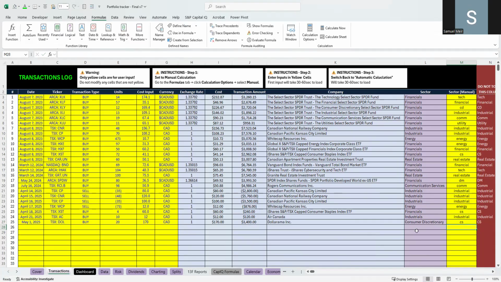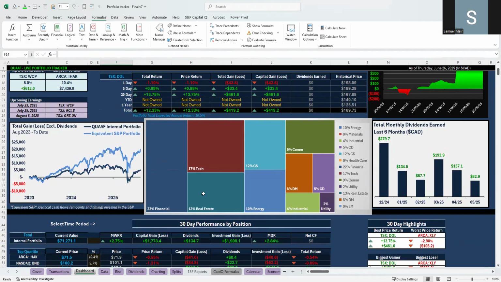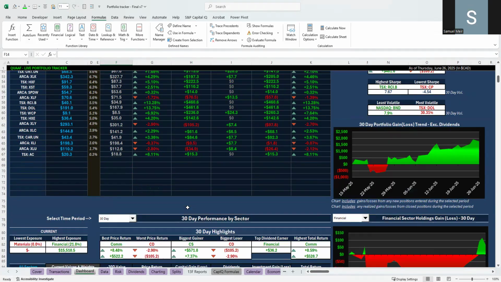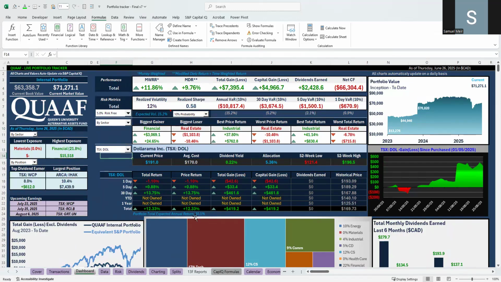And we see that there's no error message and it's working fine. And that's it. We've entered a new transaction into the log. If you go back to the dashboard, you can see that Dollarama has been added to this drop-down menu at the bottom here, TSX, DOL, and it's been fully integrated into the portfolio tracker. And that's it for entering new transactions.